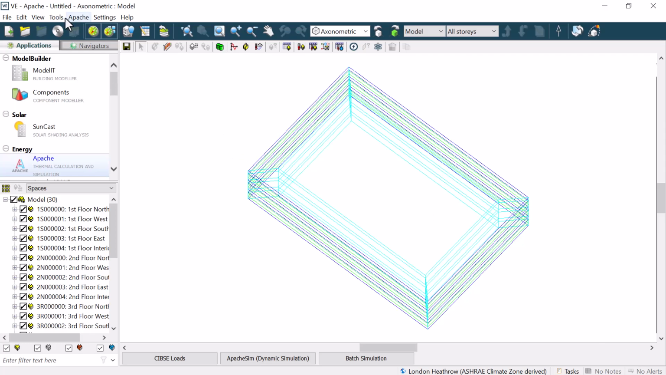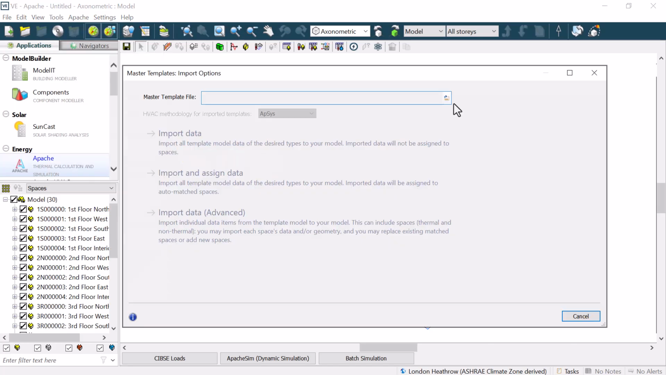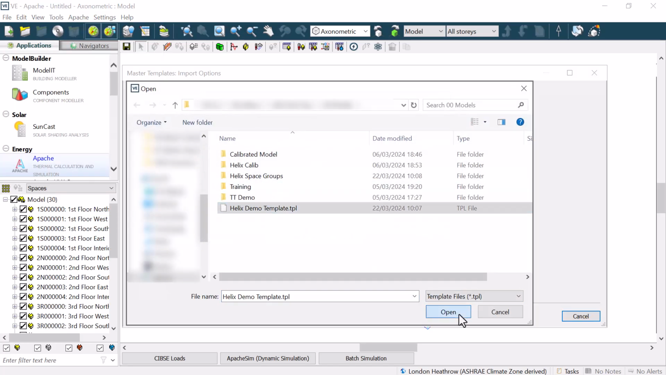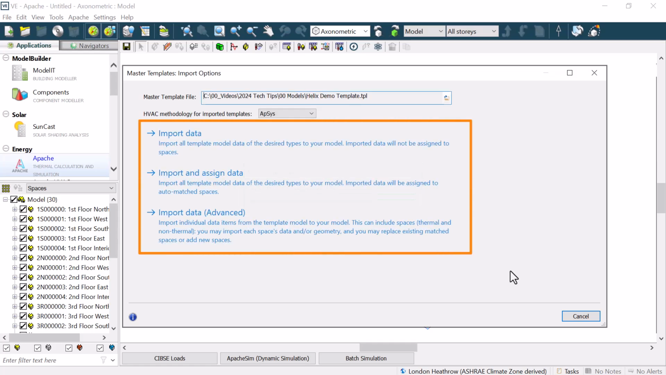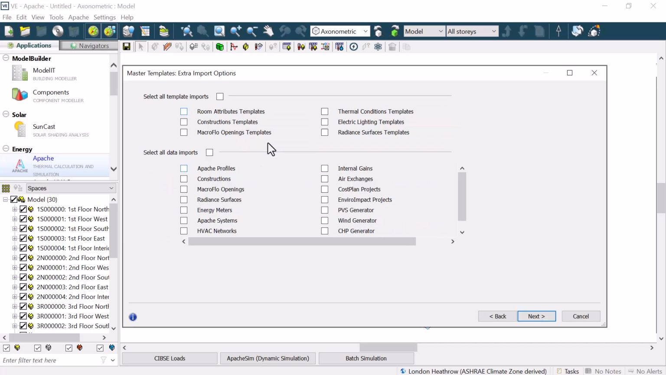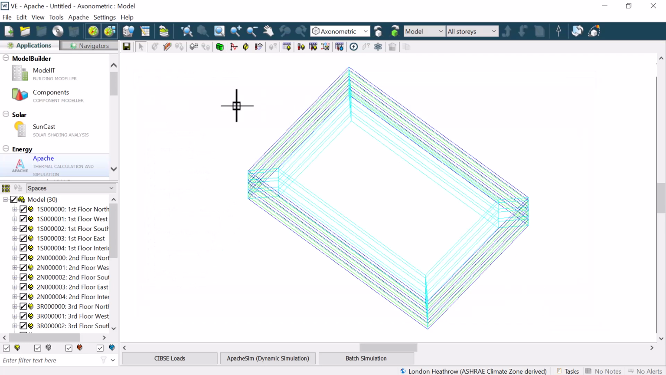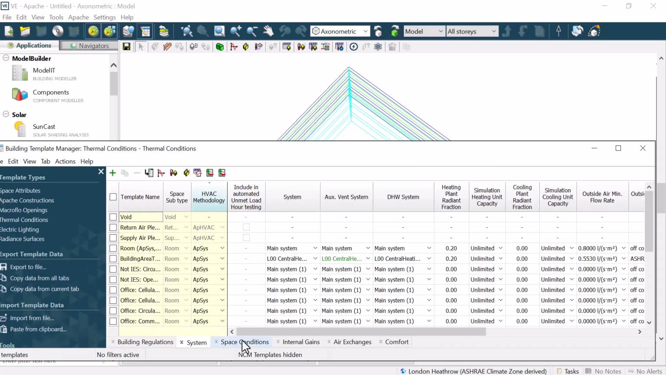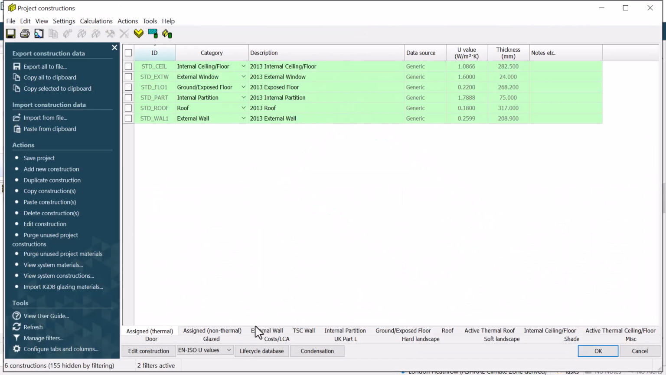To import the template, we go to Tools, Master Templates, Master Template Wizard. We select our saved .tpl template file to use, and then we need to choose which import method suits us best. If we use the option to import data, we simply choose which data we wish to import into the current project. Once the import is complete, if we check the tabular BTM, we can see that the thermal templates from our first project are now available, as are the custom constructions that we had created.